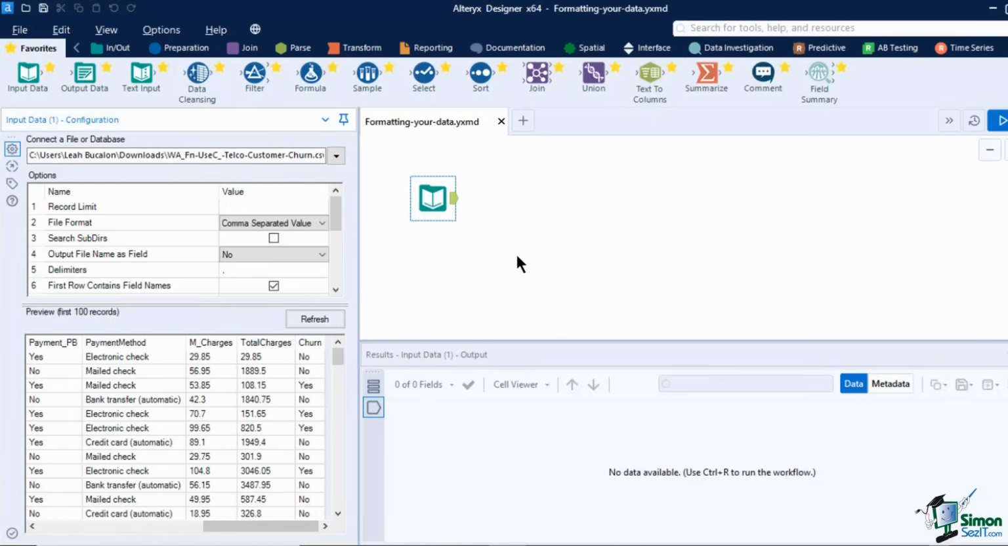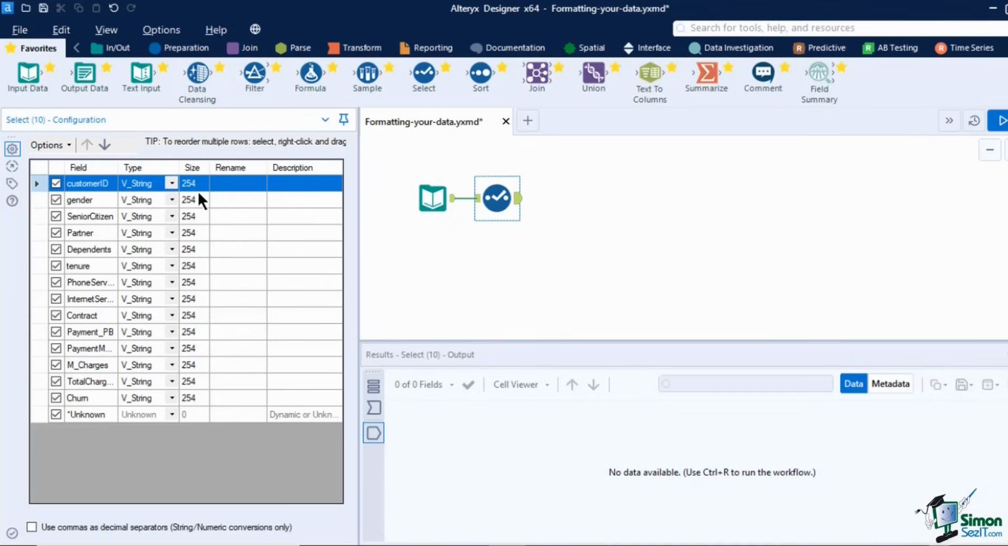The file is in a CSV format, so upon dragging a Select tool to the canvas, you will notice that all of its fields are set as vstring data types. Let's run the workflow first to display the sample data in the results window.